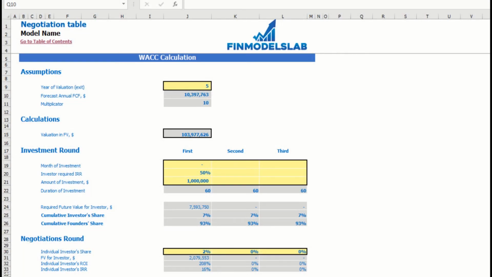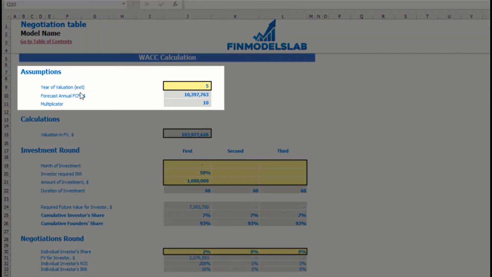On the negotiation tab, you may see the calculation of investment rounds and negotiation rounds, up to 3 rounds for each. So on the top you may see the assumptions. First is the year of valuation or exit. By default this is 5 years. You can change it to another value, for example 4 or 6 years.